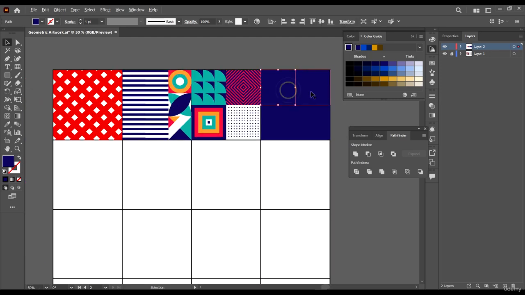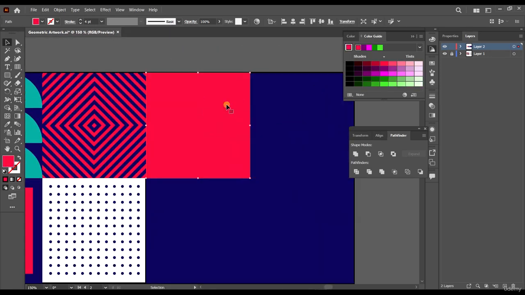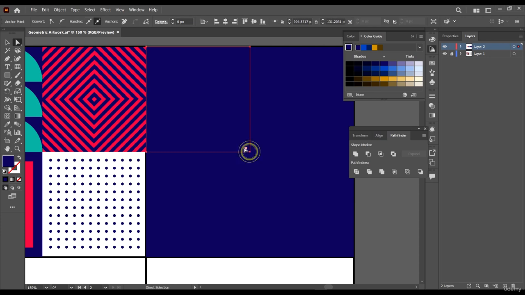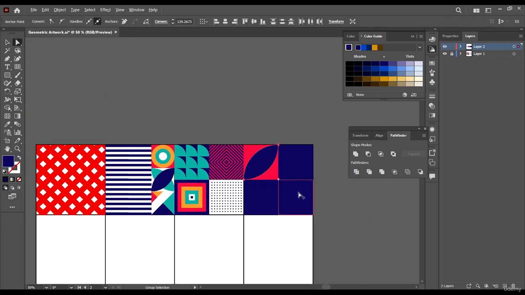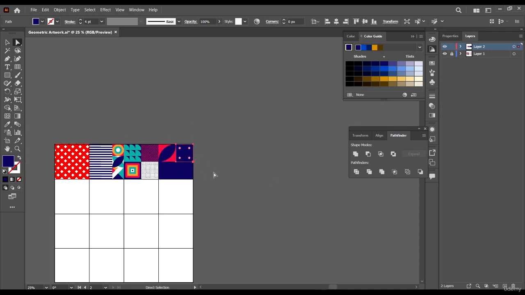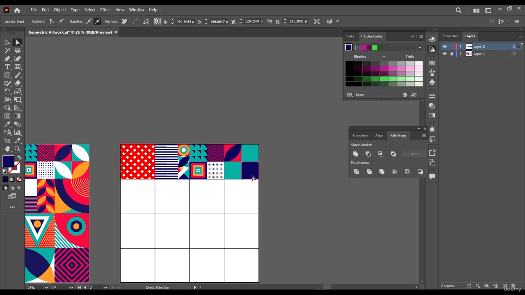And then for this one, we're going to give it a background color of this, and then Ctrl C, Ctrl F, and give it this color. Then choose our direct selection tool, click this edge, drag it like this, click this edge, drag it like this. Perfect. I'm going to just do same for these other guys. So for this one, I'll give it this color. For this one, I'll give it this color. For this one, I'll give it this color.